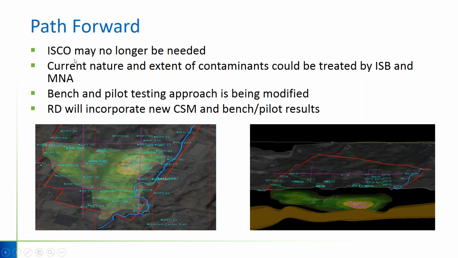So we're using this new CSM to design our pilot testing phase that we're just getting ready to start now. And then ultimately the remedial design is going to incorporate this new CSM.